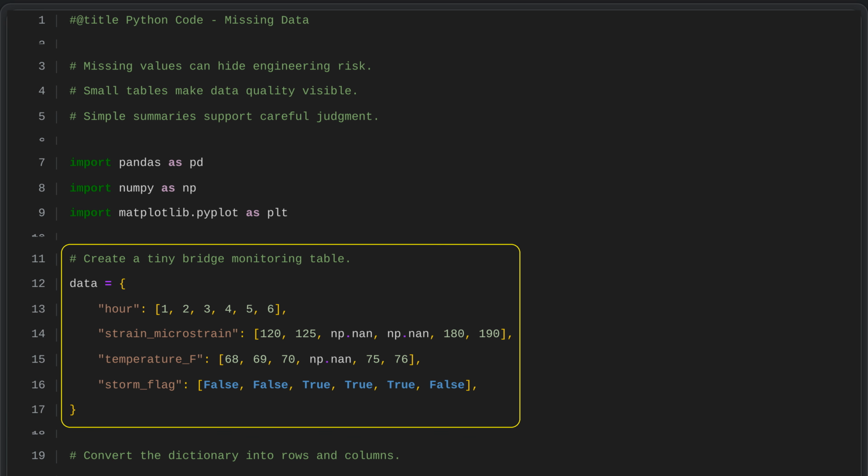We create a small bridge monitoring dataset organized as a dictionary. It records 6 hours of observations, including strain measurements, temperature readings, and whether storm conditions were present. Missing strain or temperature values are marked as not available, allowing us to examine whether gaps in the data are related to storm events.